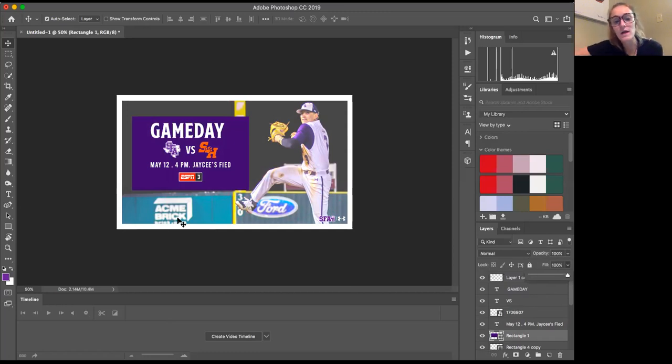But mainly, this is how you would do a game day. Hey, this is who we're playing. This is the time and place. This is, again, the one designed after Ole Miss. Pretty simple, not too much to add.